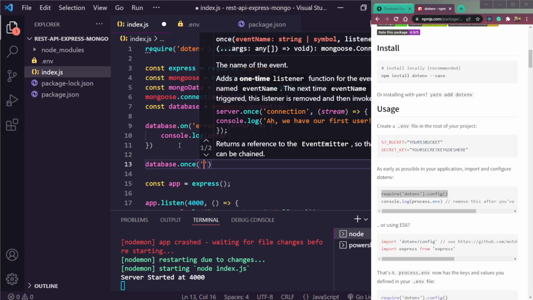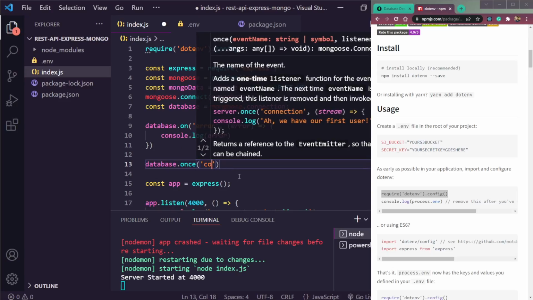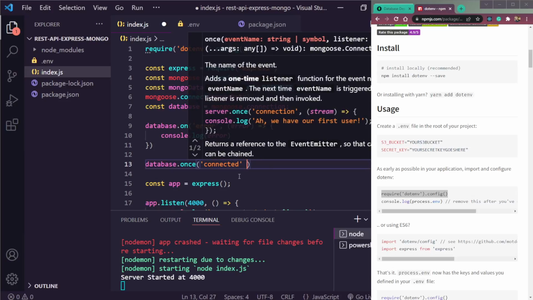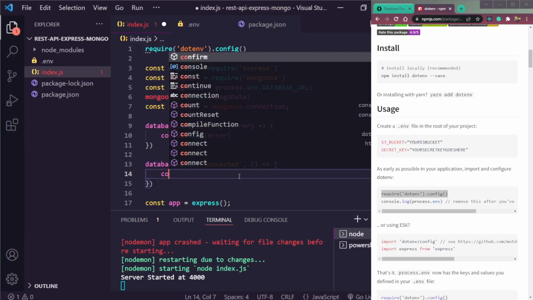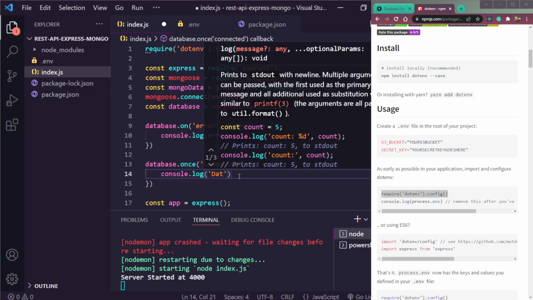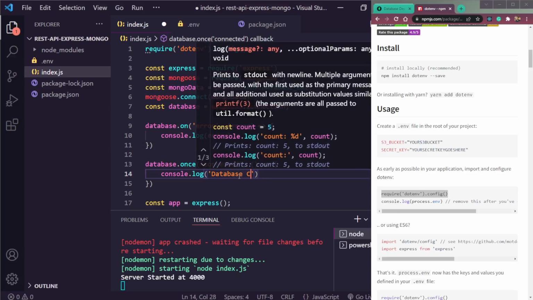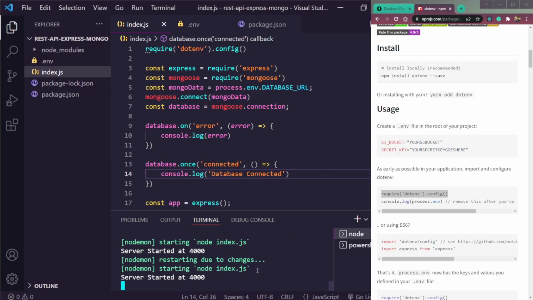So make this as, let's say, connected, and this should be another thing that says console.log. Let's make this database connected, then save, and momentarily we will get this message called database connected here in the terminal.